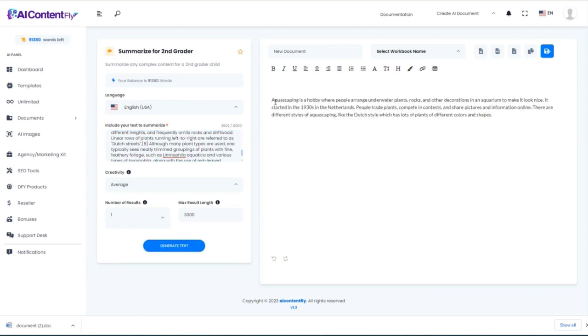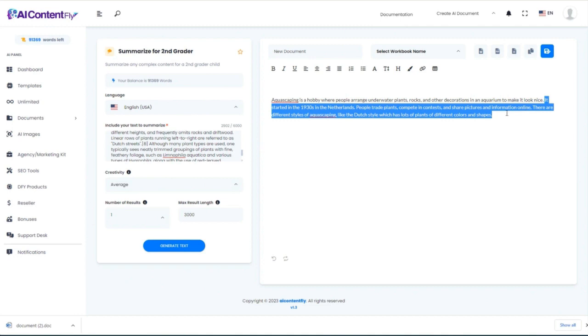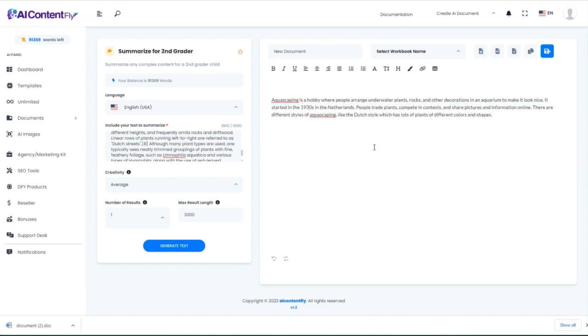And it boiled down that massive amount of technical text into a very short paragraph that even a second grader can understand. Aquascaping is a hobby where people arrange underwater plants, rocks, and other decorations in an aquarium to make it look nice. Right? So obviously, that's a very second grader kind of a phrase. That's not something that it found in the original Wikipedia text. It really dumbed this down into a level that can be understood by anyone.